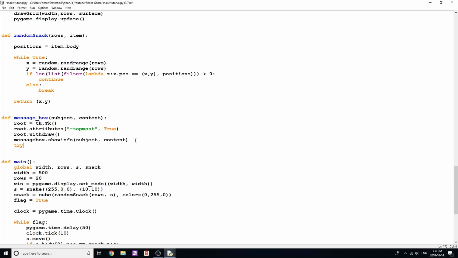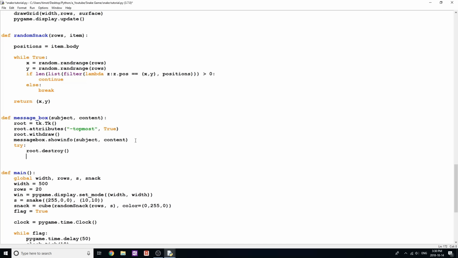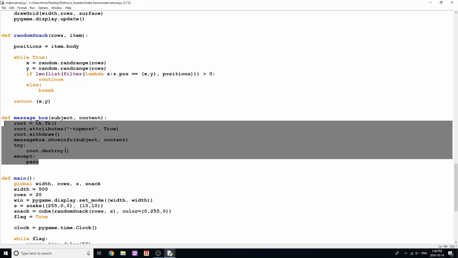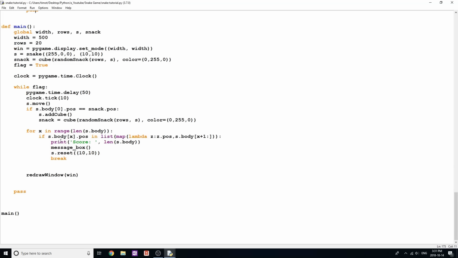And now I'm going to say try, root.destroy, like that, except pass. And don't ask me what this does, because honestly I don't know, but it just works. Pretty much it shows this message box, and I'm pretty sure the way this works is it constantly keeps trying to destroy the message box until eventually you click the X button, and then it actually can. I think it's something like that. So anyways, that's how you create a message box. And with that, all we need to do is add a subject and content. So I'm going to say you lost, and our message will be play again.